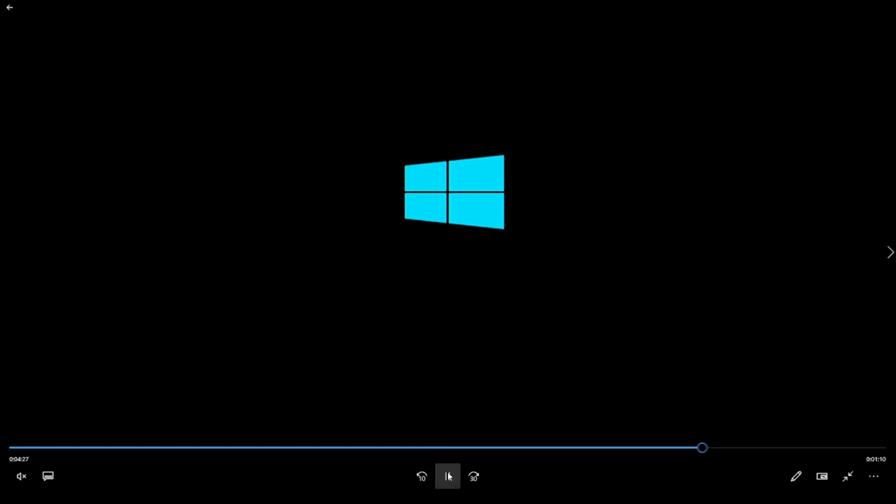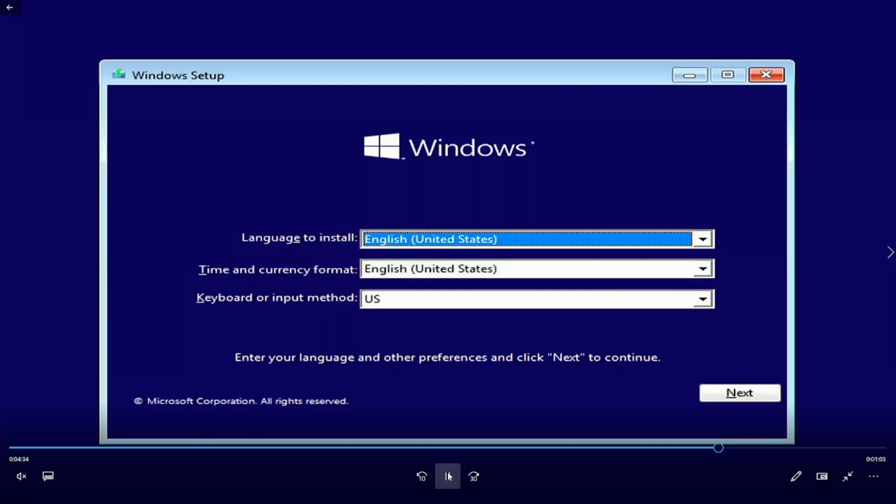So now he's using Dell. It's going to be a little bit different, but basically what's going to happen is that since the C drive is completely wiped and you're installing Windows 10, it will pop up this screen.